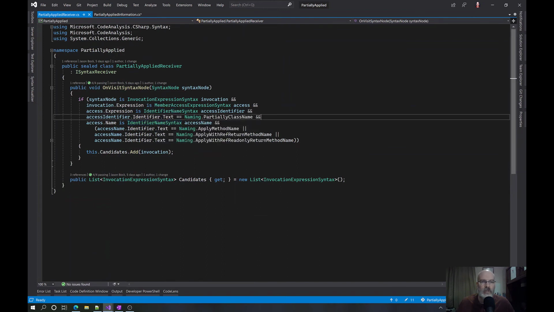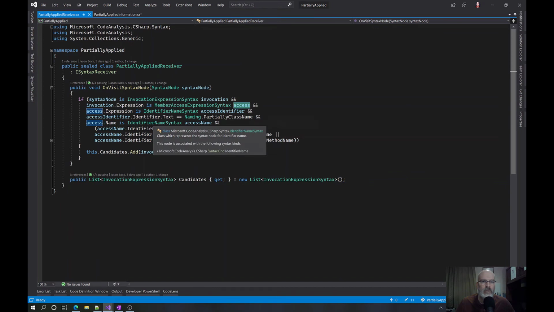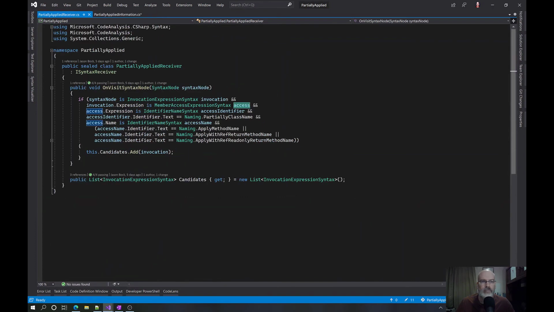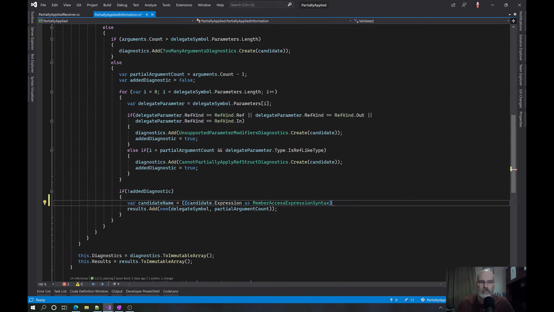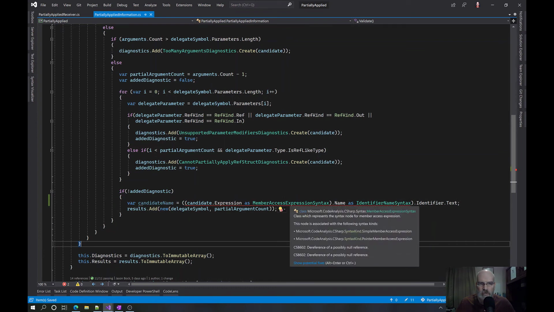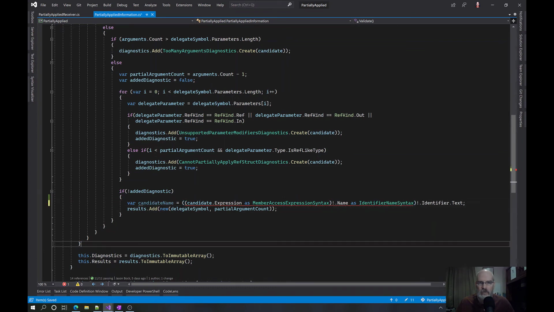Well, you don't need to do this check because that's already fine. So you've got access identifier, as long as you get the access name. So we do member expression, we know that's good. And then name as identifier name, and then we just do dot identifier text. Okay, not the prettiest thing in the world. That's good, and that's good. I know it to be true.